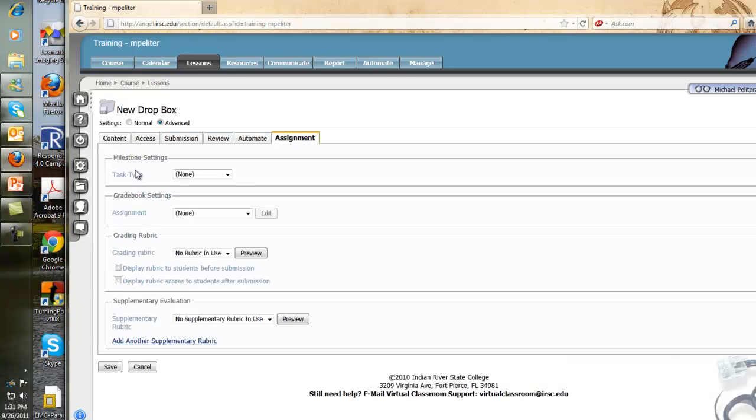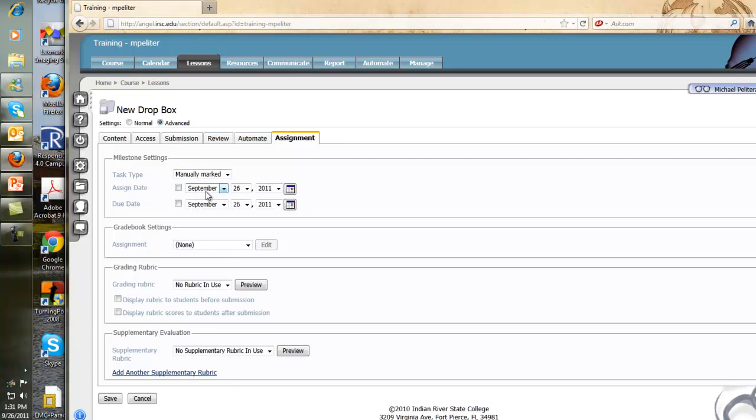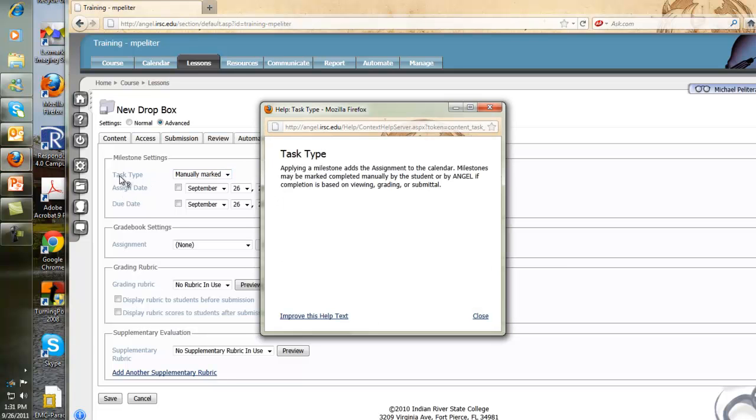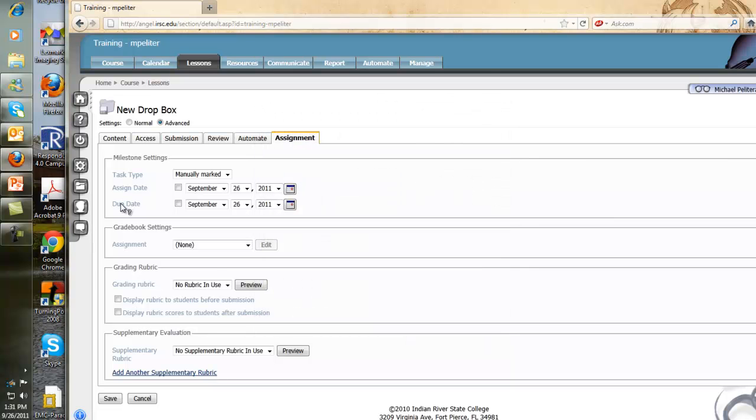The Assignment tab and the milestone settings. The milestone settings, if manually marked, it allows the student to put that item on the calendar or remove it. Also, as you select the blue markings on the left-hand side, it will tell you what those items are. The task type, it'll give a description. The due date, when is the assignment due? Or item completion, that way the student does not have control over how it appears on the calendar when you set these settings.